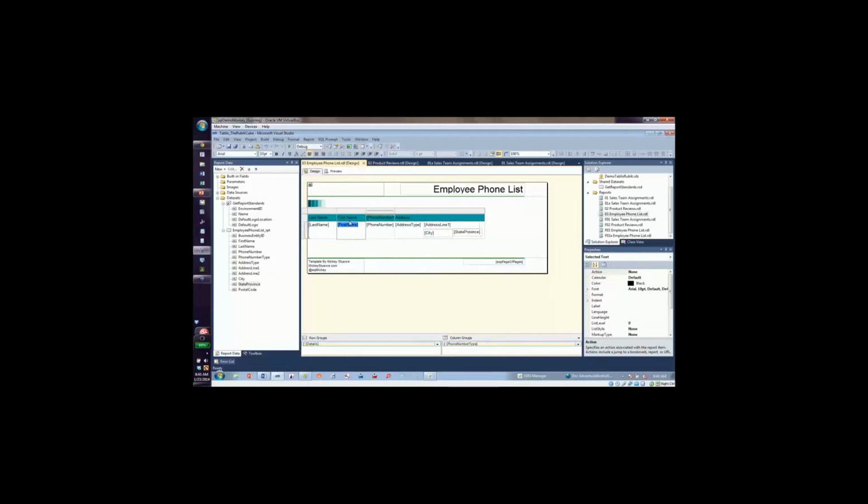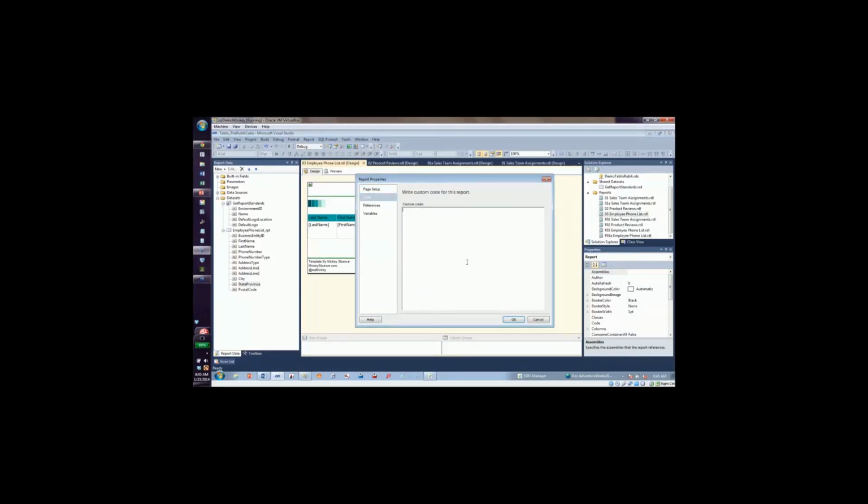Now, if I'm working in here, let's see, how did I get that? Sometimes when you are working in here, this report menu might be missing. If it's missing, just click on the report body itself and the report menu will come back up. That's more prevalent in 2008. I'm going to go into Report Properties, Code, and this is where I put any VB code that I happen to write.